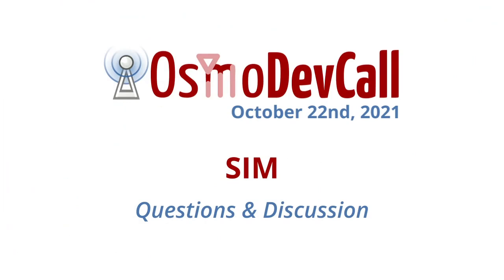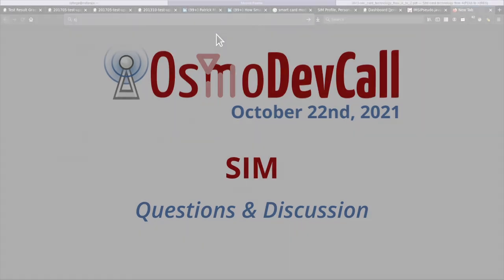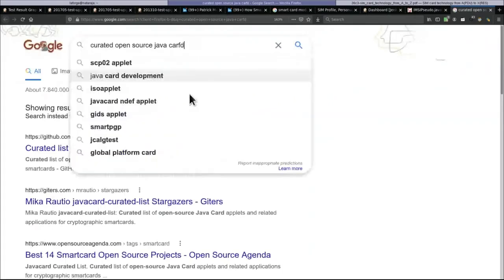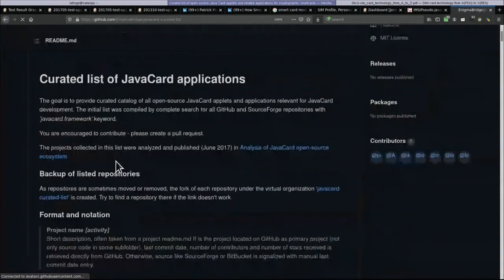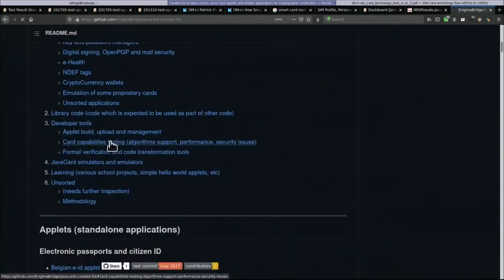Yeah, thanks. Welcome. Is there a FOSS implementation of the Java Card VM? Well, actually, I think I've seen something, but I never looked at it. I never did much Java Card work. There is a curated list of Java Card applications, and I think this also has one or two open source emulators, basically. I mean, not an implementation that you can put in an actual card, but at least an emulator in which you can run Java Card applets and talk to them.